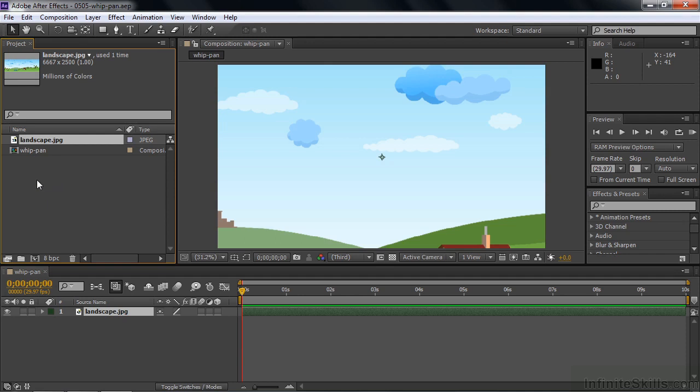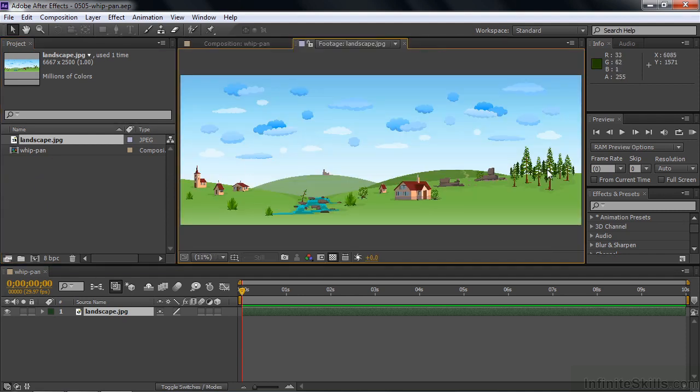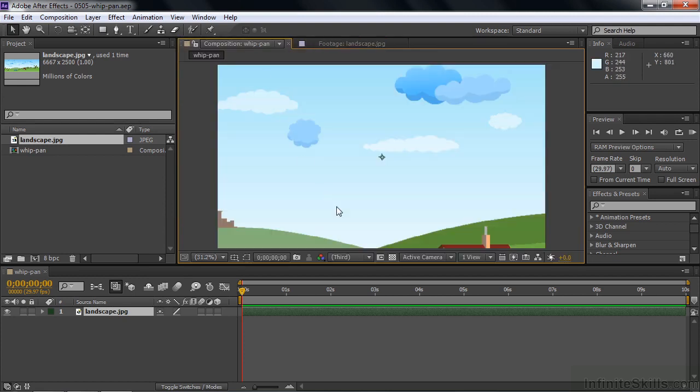If you want to see the larger thing, just double-click on it and look at it in the footage panel. There you are. There's the whole width of it. What I want to do is highlight certain areas of this thing inside the composition panel and sort of zoom around, pan around, and show certain areas as if we're taking a trip across this landscape.